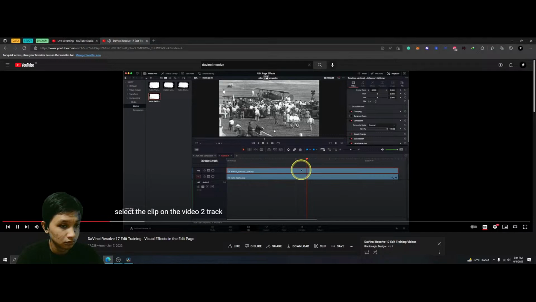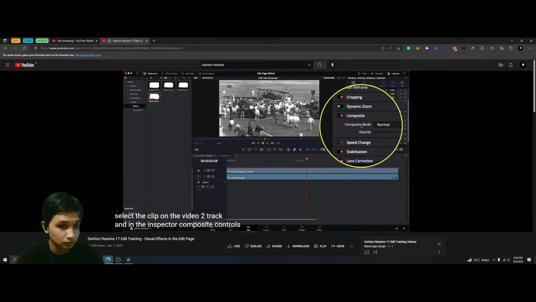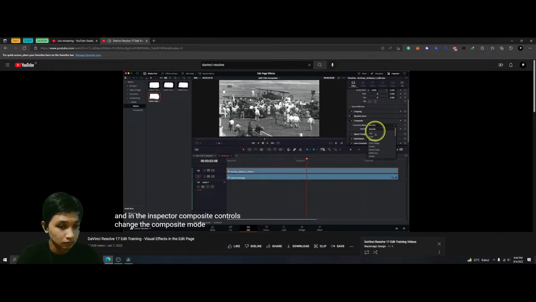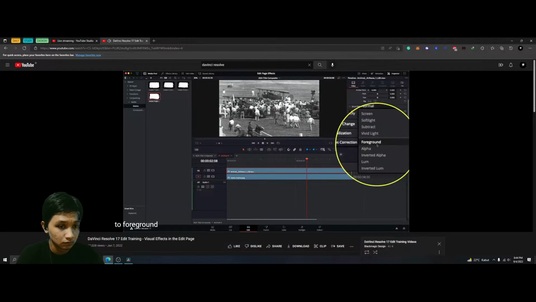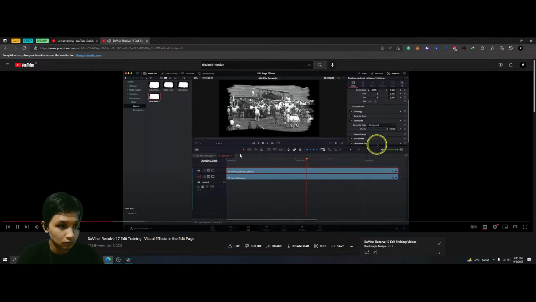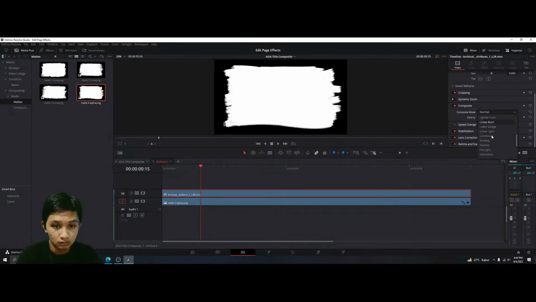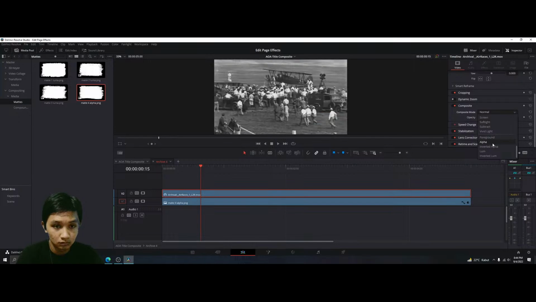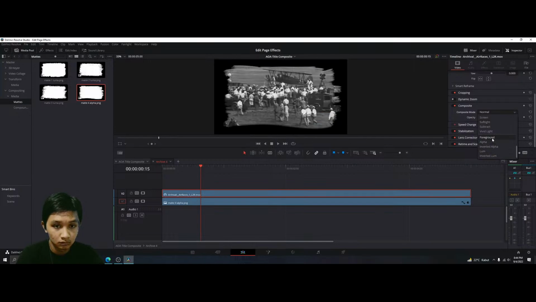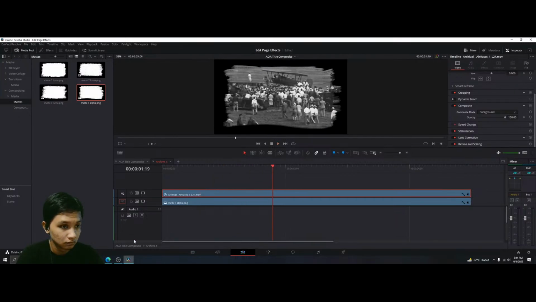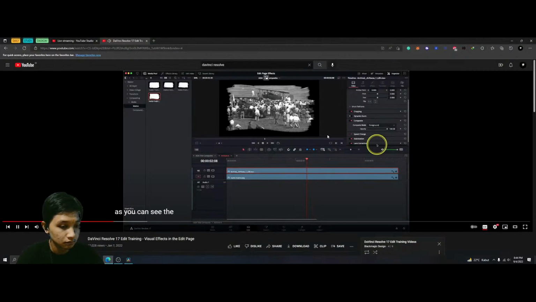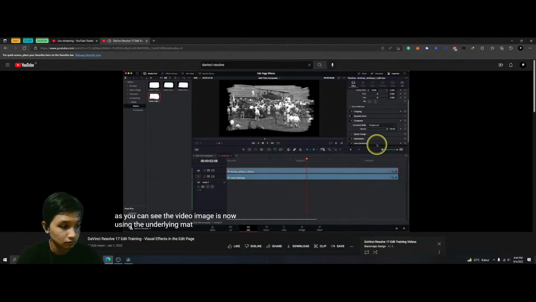Select the clip on the video 2 track, and in the inspector composite controls, change the composite mode to foreground. As you can see, the video image is now using the underlying matte in order to be able to create a much more interesting frame.